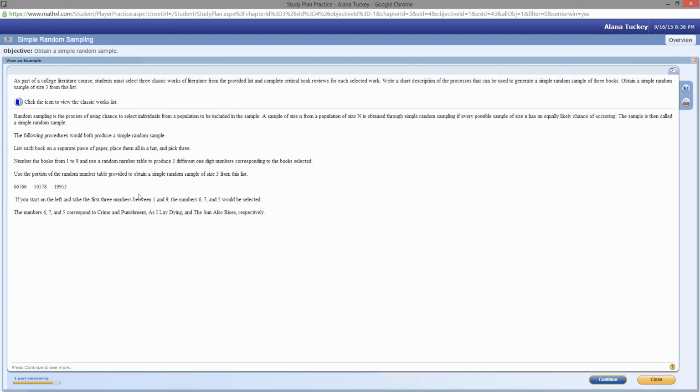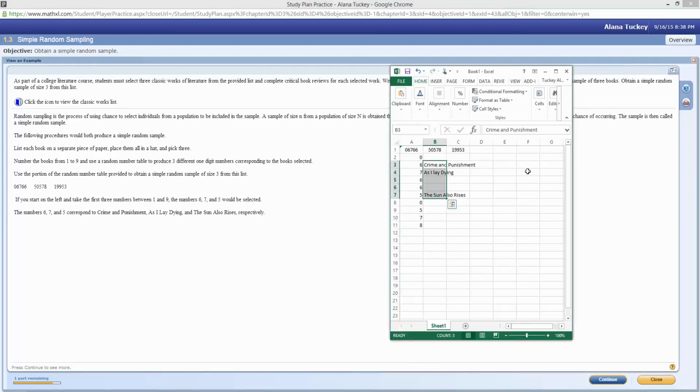I hope that helps you guys with using this little short bit of a table to find 3 random books from the list. And of course, every time you do this problem, it gives you a different random number selection and a different list of books. So the theory of what I just did will work out, but in practice, it'll be a little bit different.